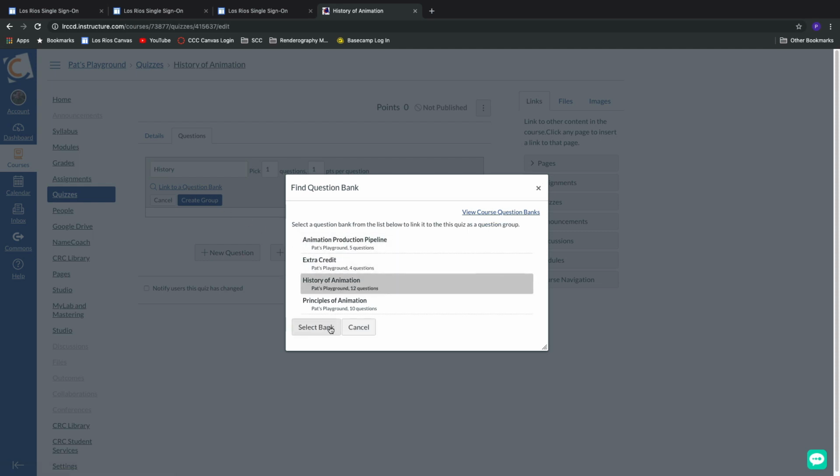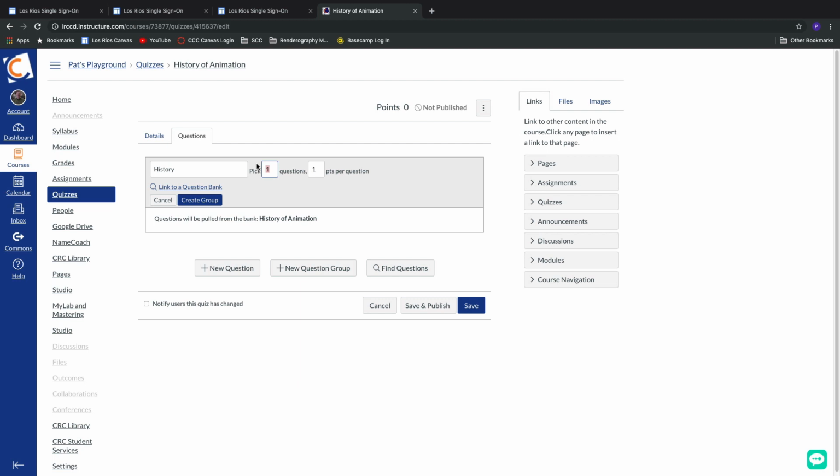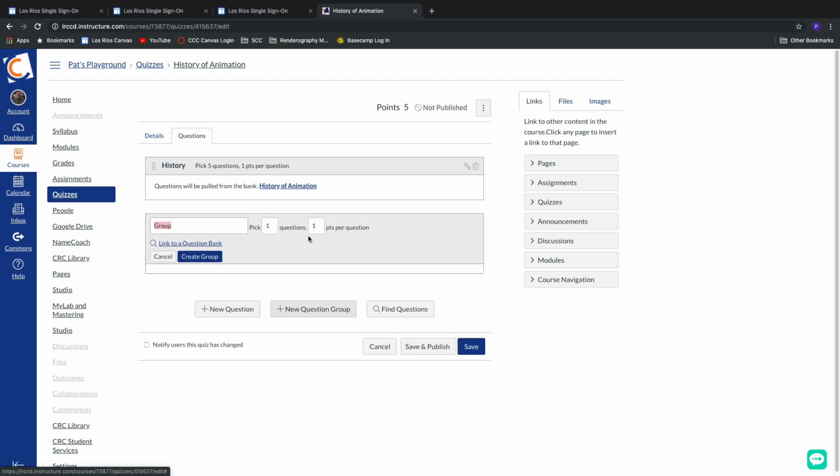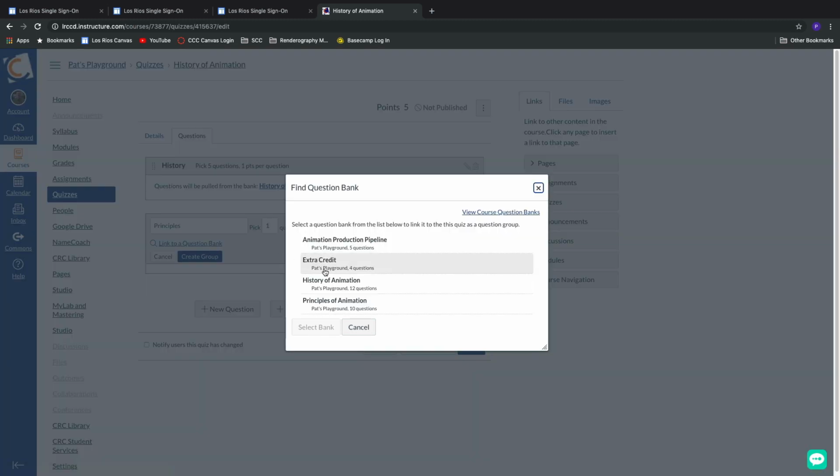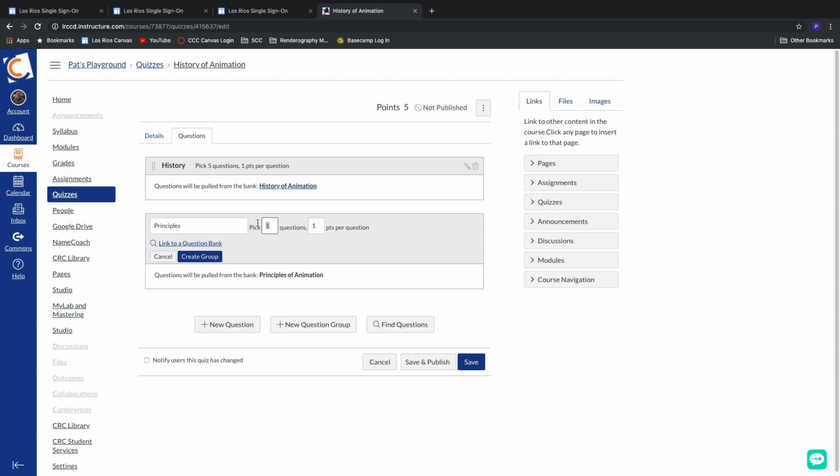But this time, let's select the bank. This time I want 5 questions out of that bank, and each question is going to be 1 point. So we'll create that group. Now let's add a new question group. This is going to be the principles group, and I'm going to link this group to the principles of animation question bank, excuse me. And I also want 5 questions out of there.